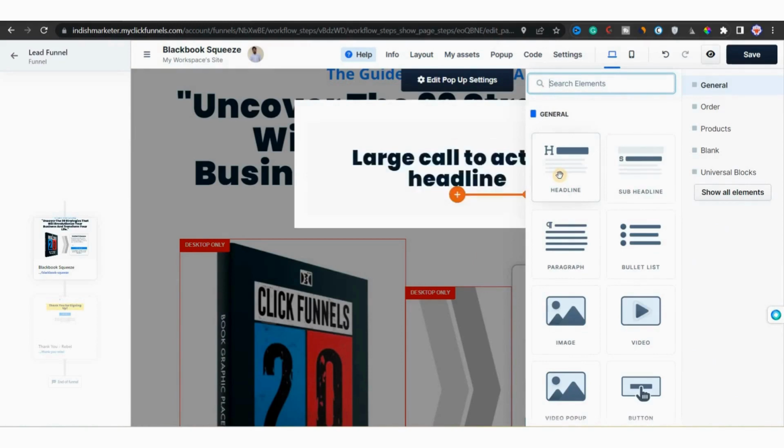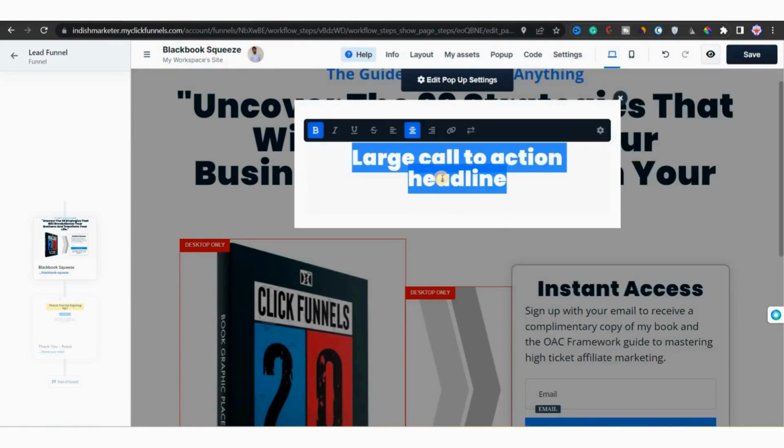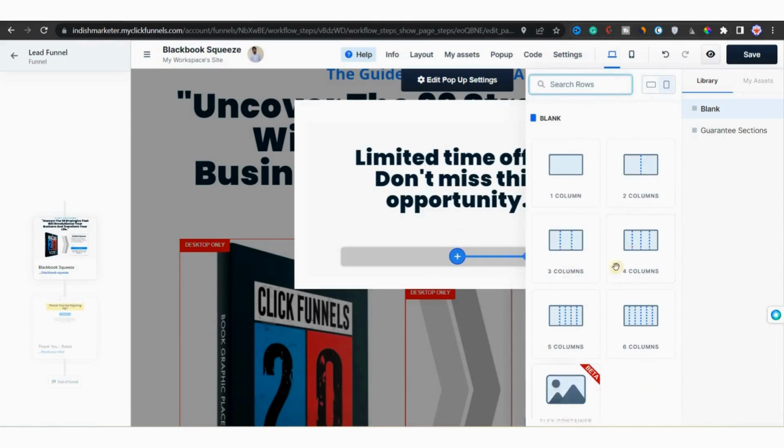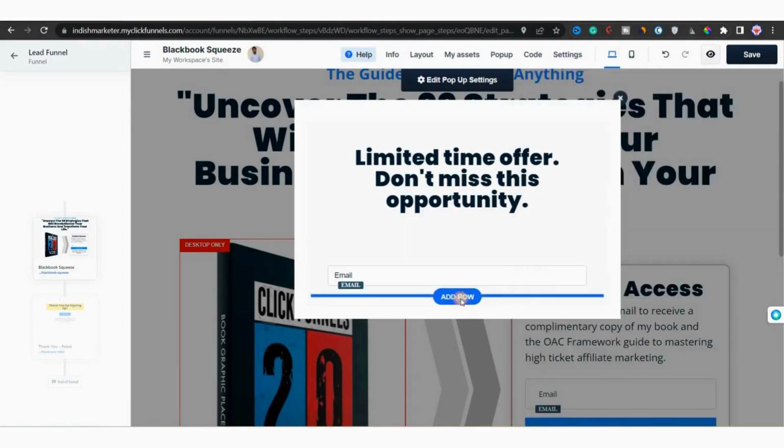Then I will add a headline. Now I will edit the headline. You can add text that is attention-grabbing, that makes people take action. After that, I will click on Add Section. Then I will again select the small width, followed by one column. From there, I will drag and drop the input. You can simply click on it. Then I will click on Add Row.